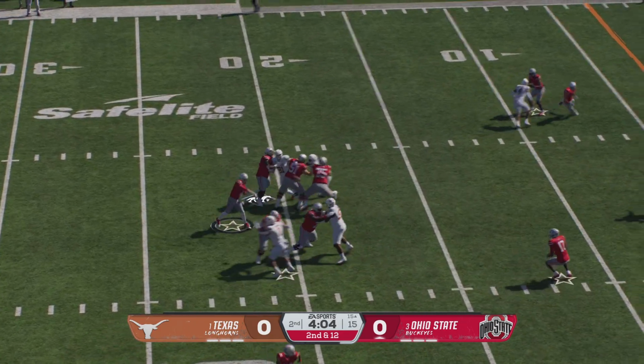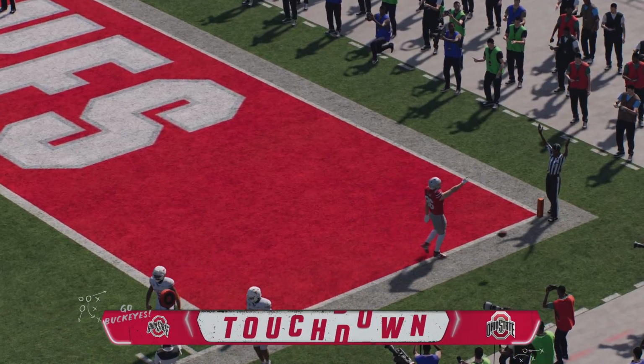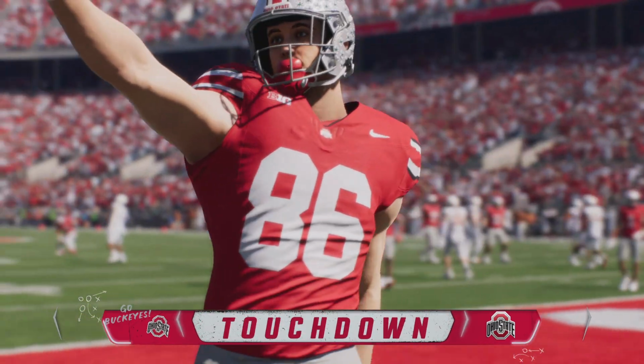Quarterback looking to throw it on 2nd down. Pass caught. Can he get in? And he scores! Touchdown, Buckeyes!